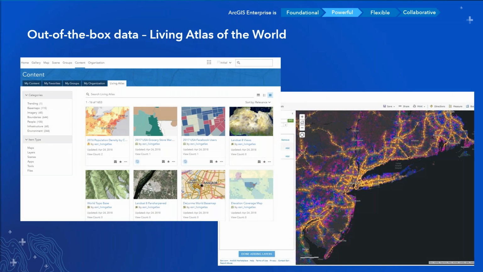ArcGIS Enterprise is a connected enterprise environment, and we can bring in managed services that Esri manages, like the Living Atlas of the World. So just because you have your content in it, you can also bring in content that's managed by Esri to help aid in the work that you're doing.